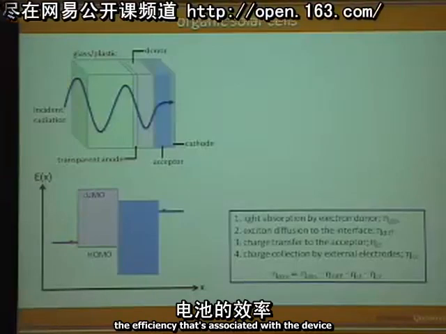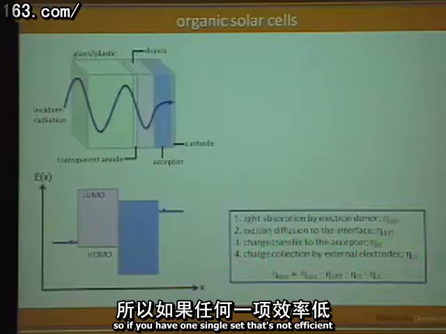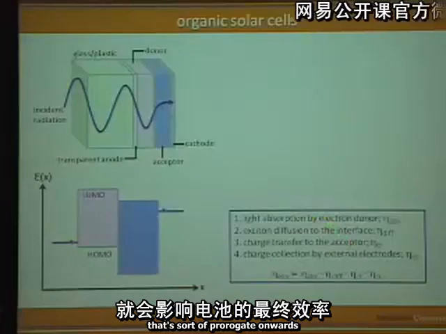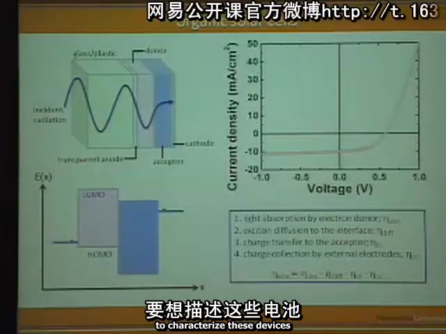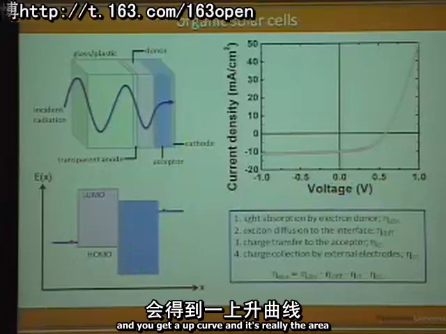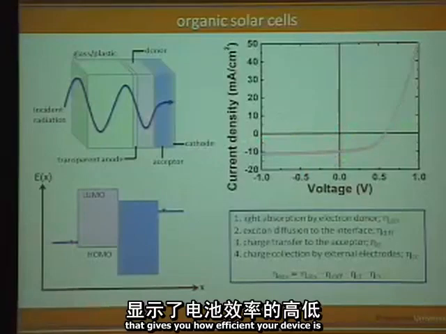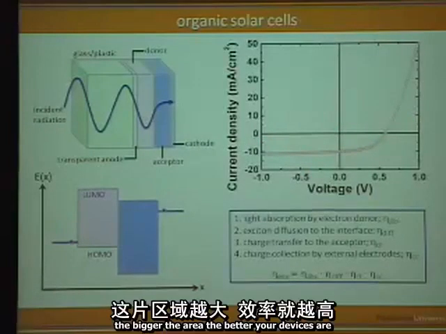The efficiency that's associated with a device is a compound of all these different efficiencies. So if you have one single step that's not efficient, that sort of propagates onwards. To characterize these devices, you plot the current density as a function of voltage, and you get a diode curve, and it's really the area here that's below the zero line that gives you how efficient your device is. The bigger the area, the better your devices are.